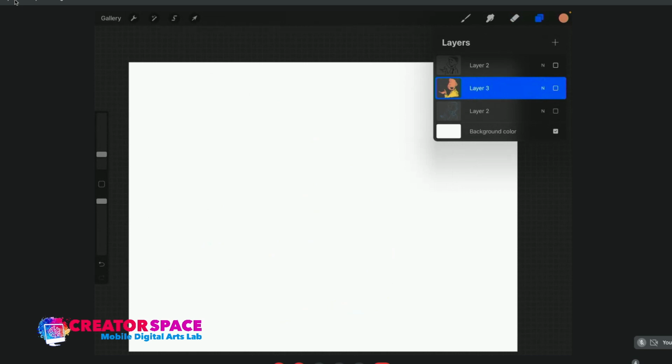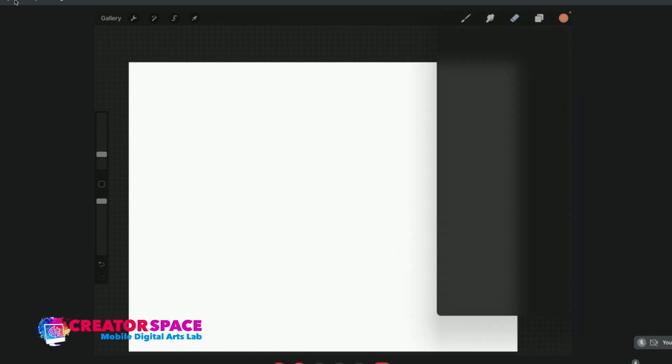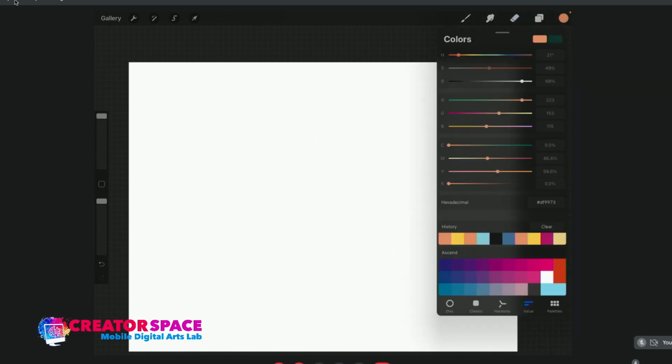Or if you think you might want to use it later in something, you can create a new layer here, and you might want to make a background for that guy. Let's maybe do that. Let's try one of those.